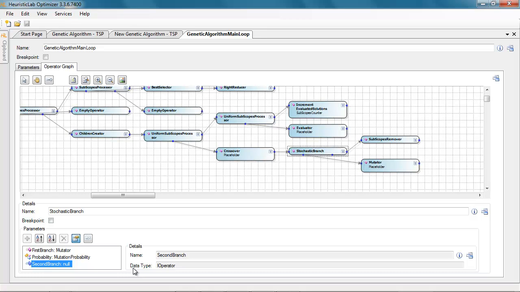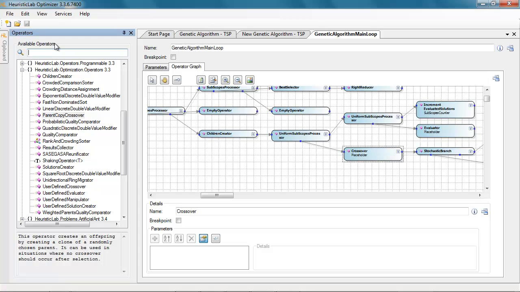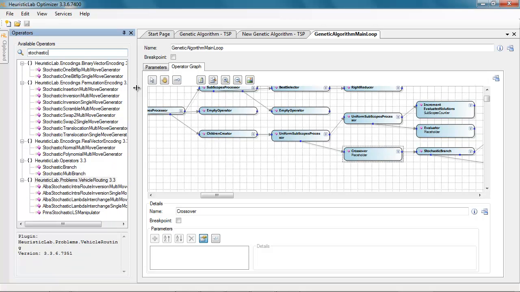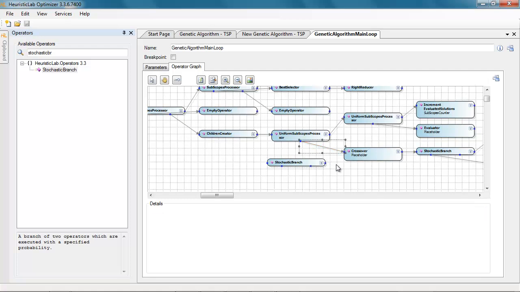We will now apply the same pattern to the crossover operator. To add new operators on the operator graph view, we open the operator sidebar by clicking on View Operators. We can see here a large selection of operators, but as we already know which operator is needed, we will search for the stochastic branch operator. You can use this operator by dragging it on the operator graph view. To include this operator into the program flow, we delete the connection leading to the crossover operator and instead set it to the newly created stochastic branch.